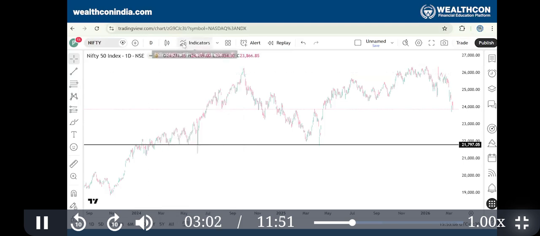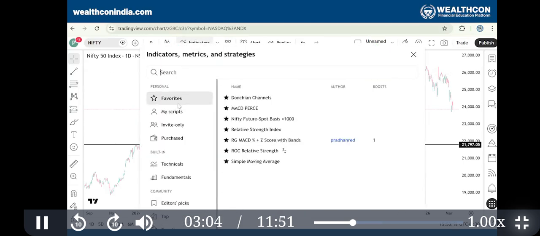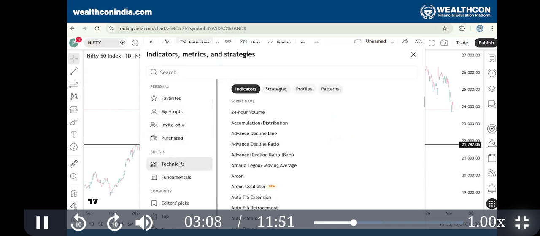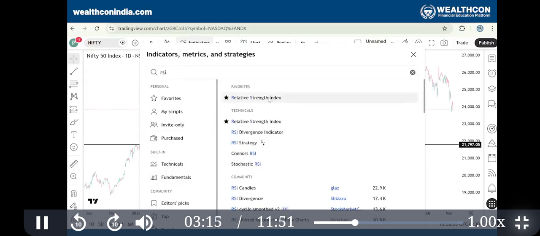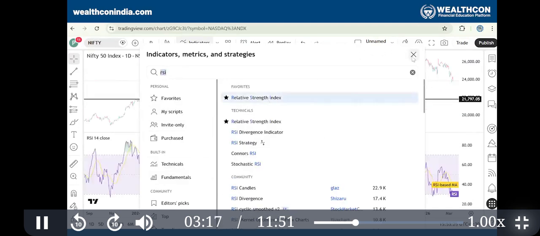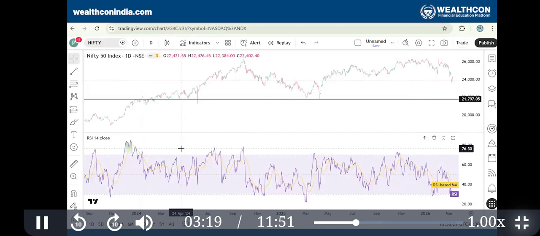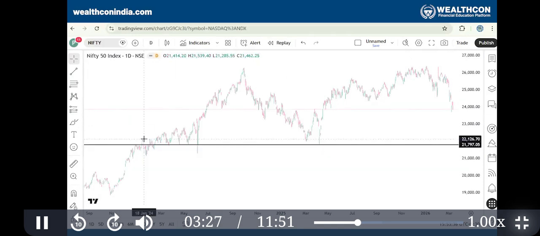Then next is the indicator. If you click, your favorite indicators will be added automatically. Or there are technical indicators, fundamental indicators. You type any indicator, let's say RSI, relative strength index, and you add this. We are going to discuss this later on. I'm just showing the software tools. There are hundreds of indicators. We don't need them all. You need at least 2 or 3 indicators, and that is more than enough.